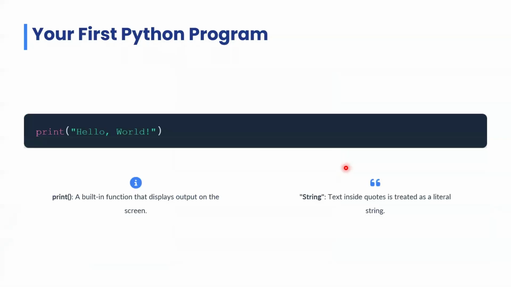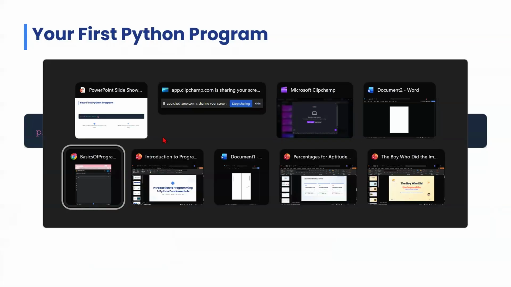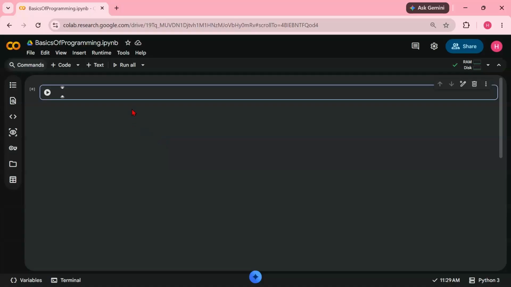So let's write our first program. Here you can see on my screen, we are going to print our first program, that is hello world. In this whole course, I'm going to use only Google Colab. Why? Because I don't need to download anything beforehand, and this is one of the best resources available on the web for running any type of Python code.